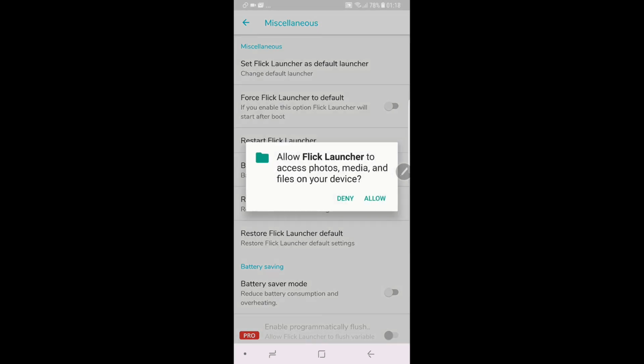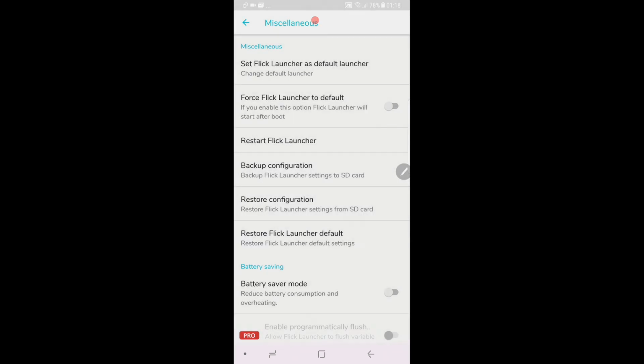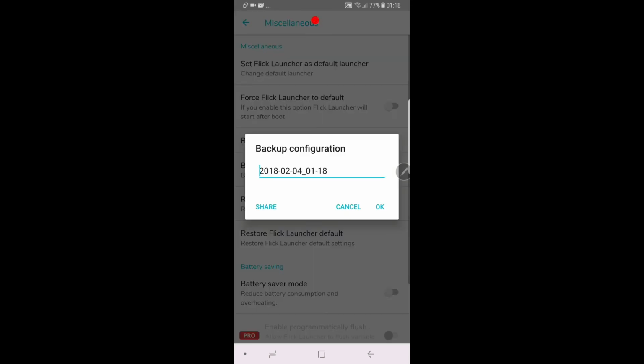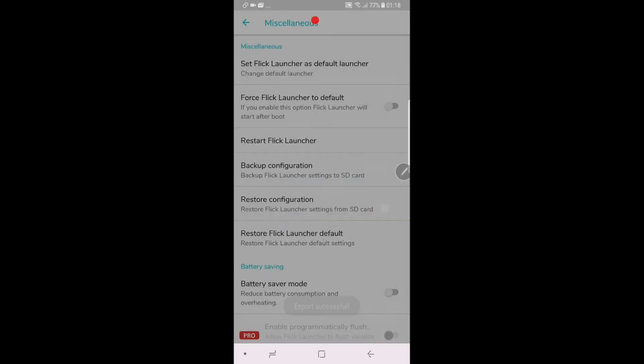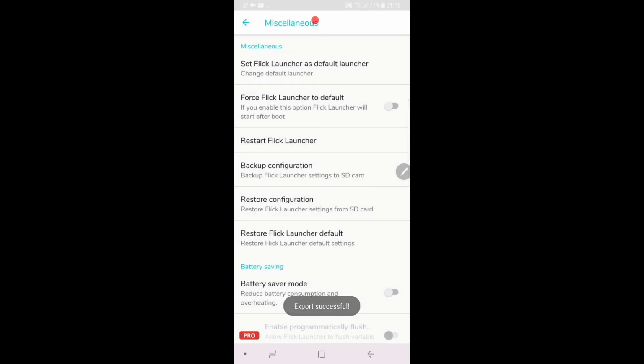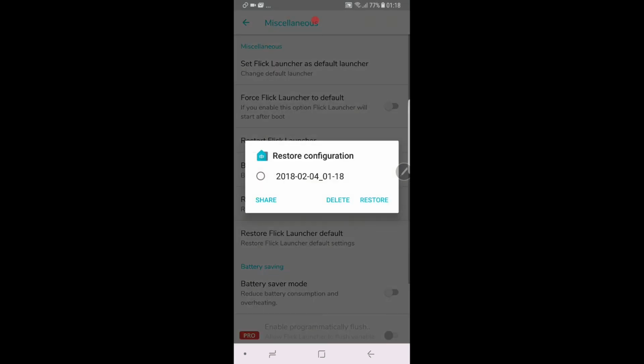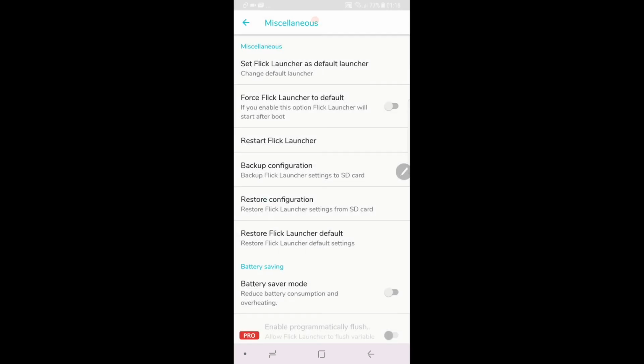Allow launcher access to media files and device. Just back up. When you're ready to restore, restore configuration, well, it's beta, but you can back up. Okay, that's the backup here. Your export was successful. So let us look at the backup, restore. Then you see that is it again. We have it and we can restore it. You understand? So that is important.